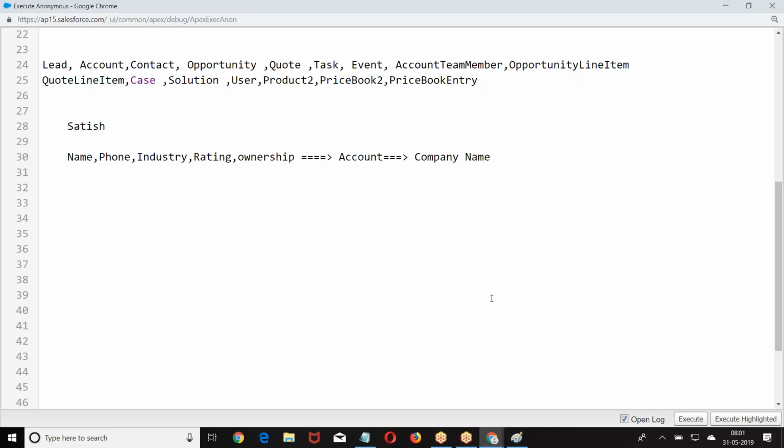Now you take a pharma company, a pharma application. In the pharma application, who is your account? The distributors, sub-distributors. Who are distributors and sub-distributors? They are called accounts.